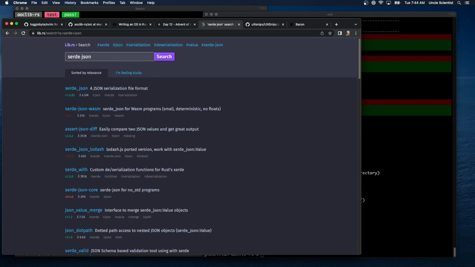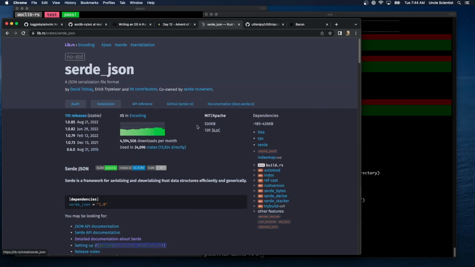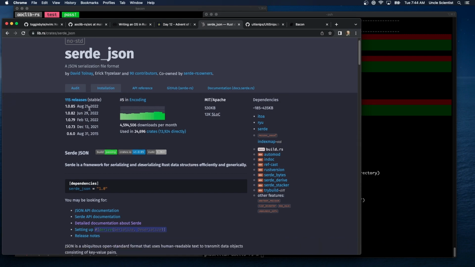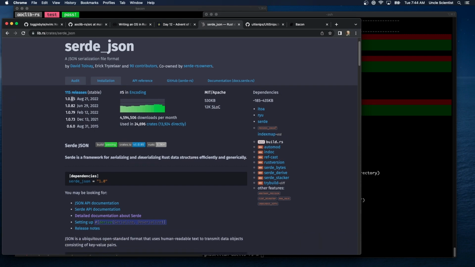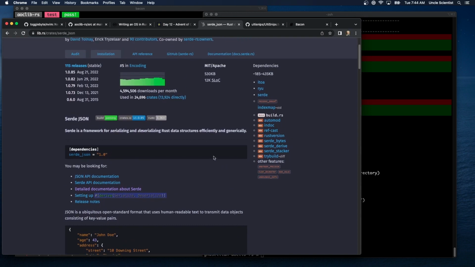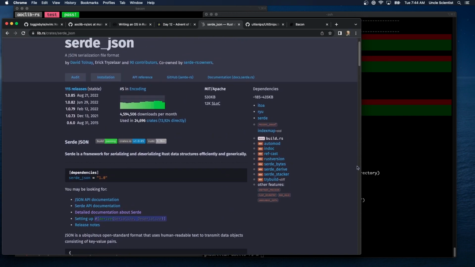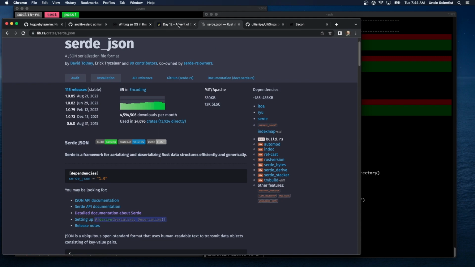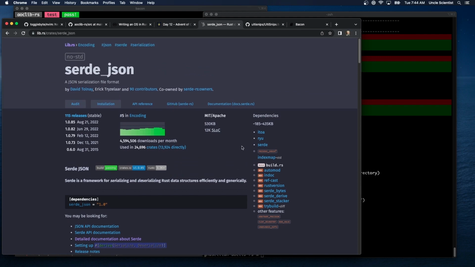Yeah, right there. 4.5 million downloads. Last updated August 21st, 2022. So that's pretty good. It's being maintained. Yeah, so should we just punt and use this? Then we got to look at the docs to see how to use it.